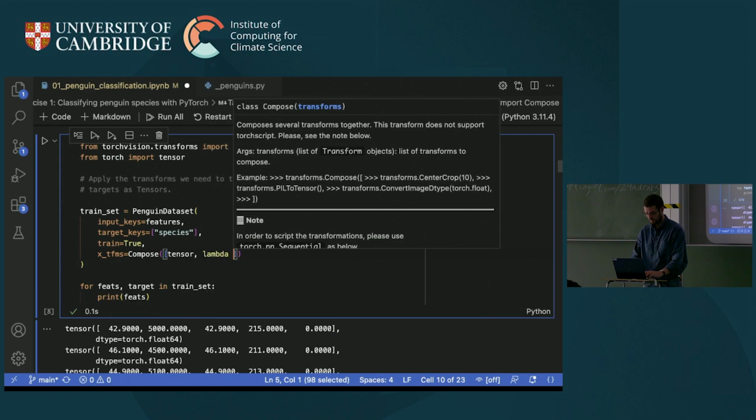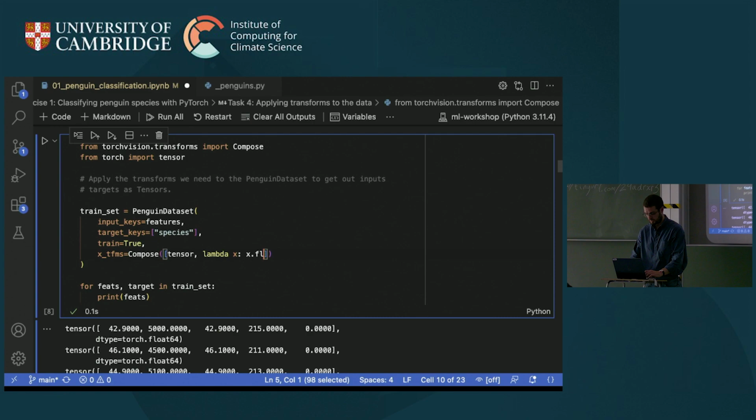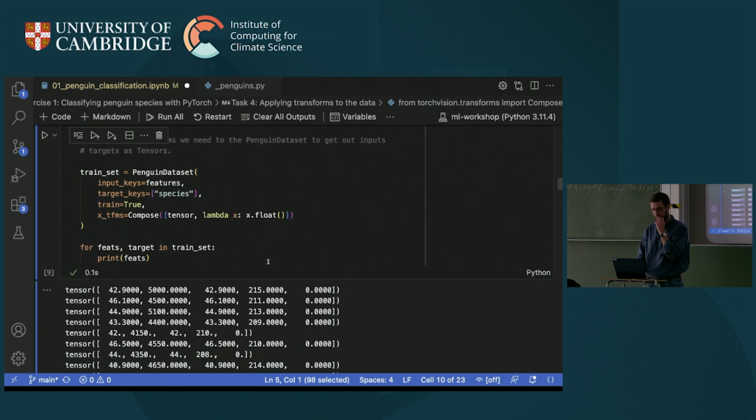32-bit float, so we can just use a lambda function. Basically, it takes the return of the previous function and then does the thing to it. So we turn it to a float, and now if we iterate again, we can see that the float64 has vanished. It doesn't tell you if you have a 32-bit float tensor because it just assumes you know that's the default.